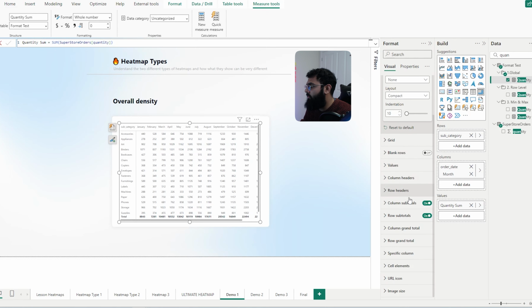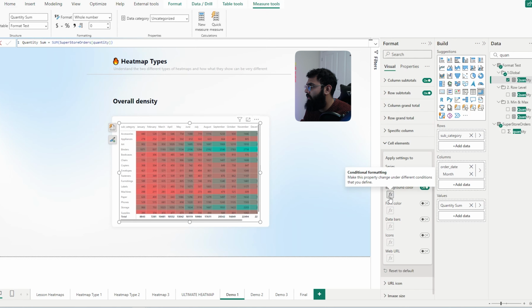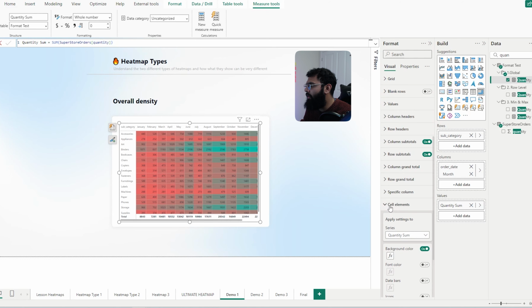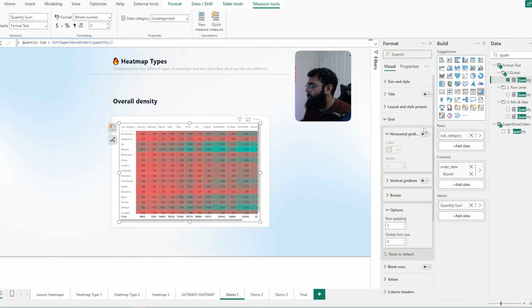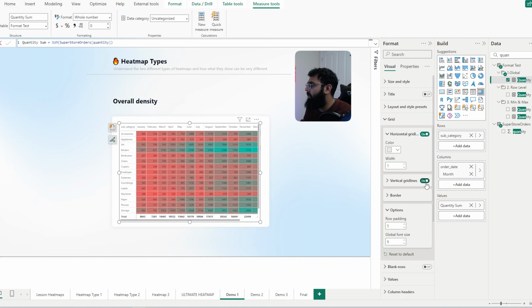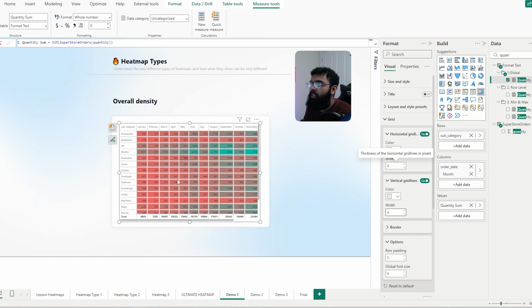Now for the sake of demonstrating this, I'm going to turn on the colors now. Because this is the overall density, just your generic heat map, if we go to cell elements, select your values. If you have multiple, you can do so, but then turn on your background color, and then we have that. But that looks quite poor. So what we can do is, if we go to our grid again, turn on horizontal grid lines and then vertical grid lines. And then what you can do is adjust the thickness of this vertical grid line. 4 is quite a good number. And then you have these really nice boxes.